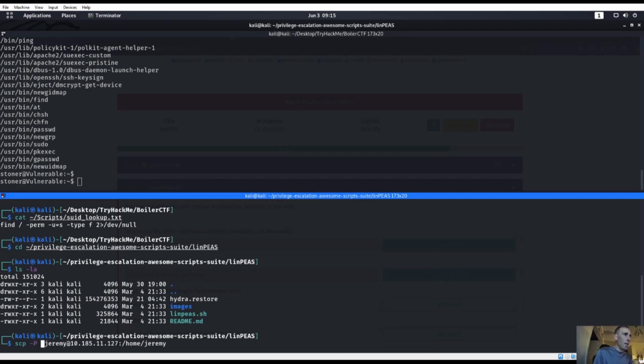Capital P is for port, right? Because it was 55007. So SCP runs over port 22 just like SSH does. Something that you need to realize: those both run over the same exact port. So since it runs over the same port, we need to tell it what port we're going to use, because we're using port 55007 this time. So we're going to SCP with port 55007.